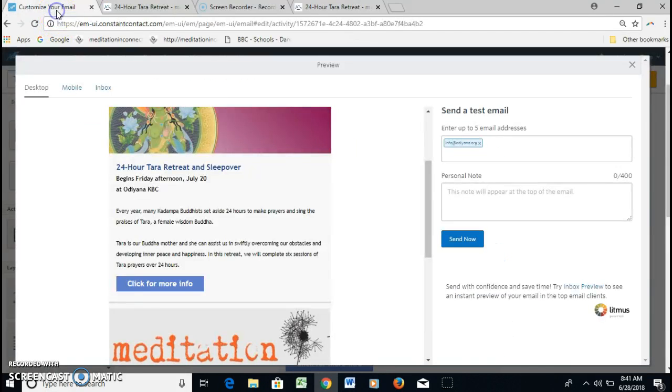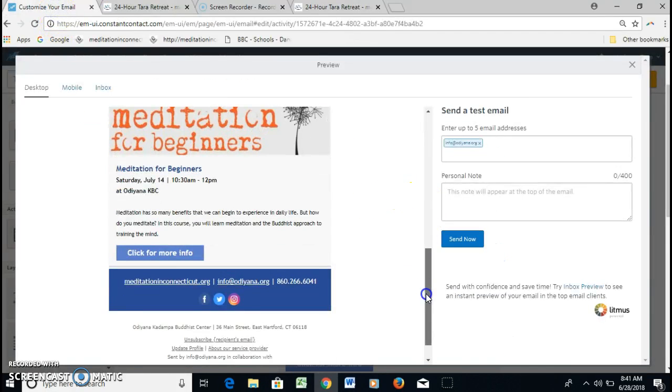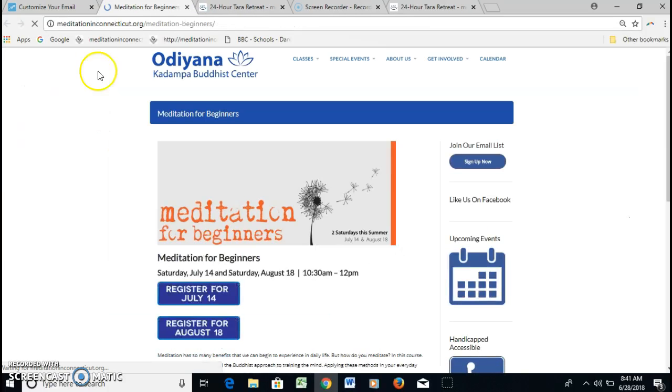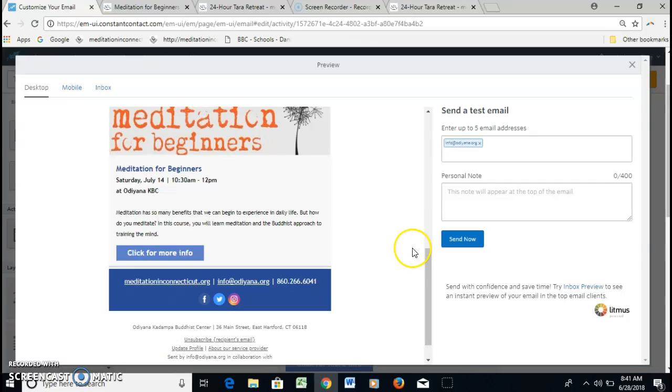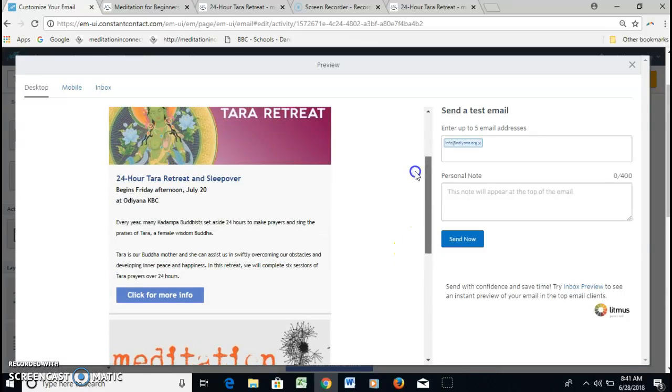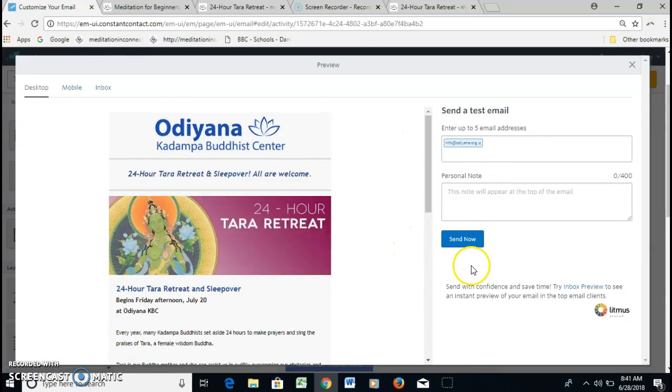That one works well. Let's even scroll down and check other links. That one's working. So that looks good. I can also send a test eNews if I want to myself or someone else, if I really want to double check it, but it's not always necessary to do. I don't usually do that.